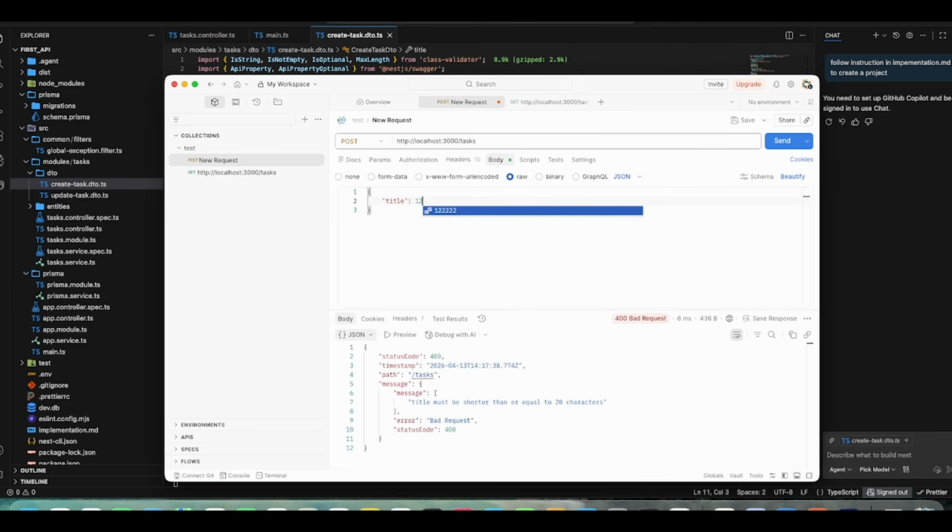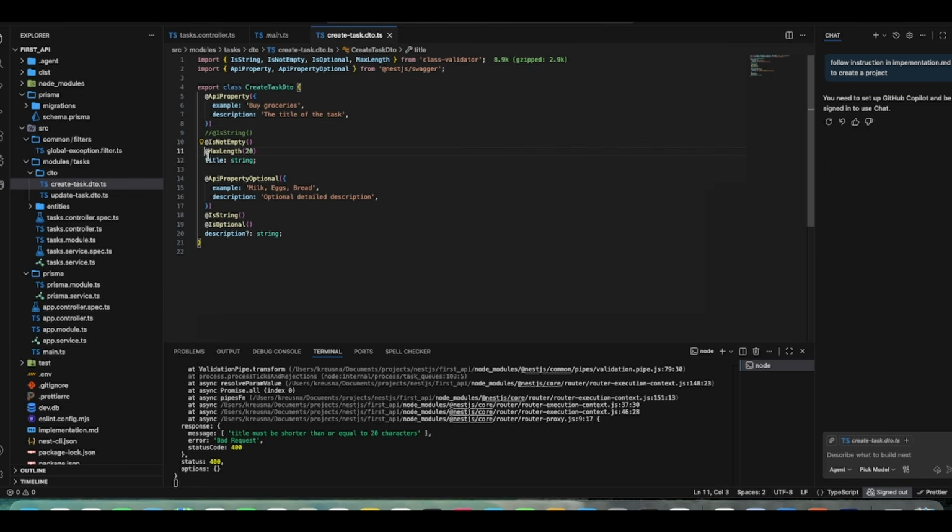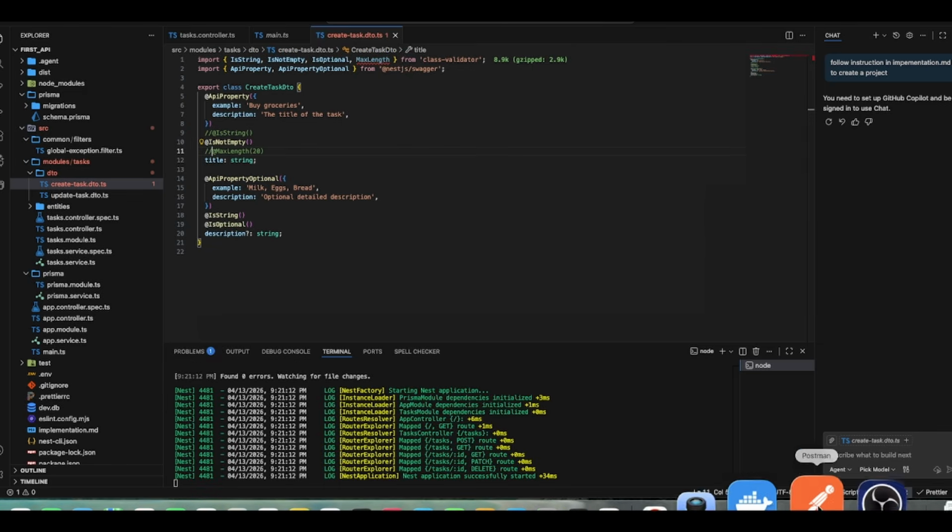The must-length decorator is more than just a formatting tool. It is a security measure. By limiting input size, you protect your database from DOS attacks involving massive strings and prevent unnecessary storage consumption.